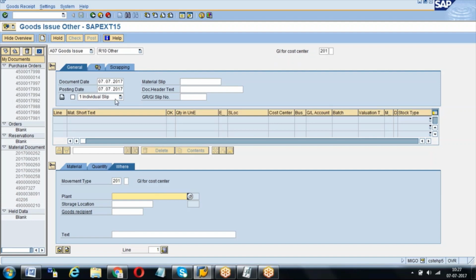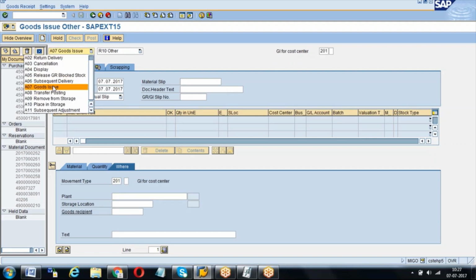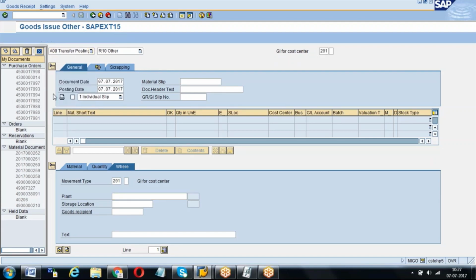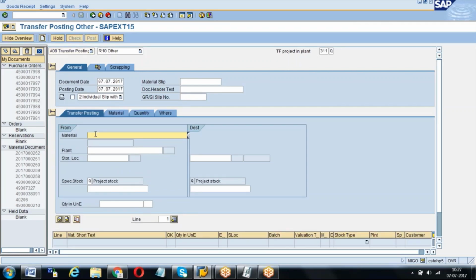But the destination and all you will see during transfer posting, because you are transferring the stock from one plant to another plant, or one material to another material, or one storage location to another storage location. But goods issue is the same company, same plant, different departments.